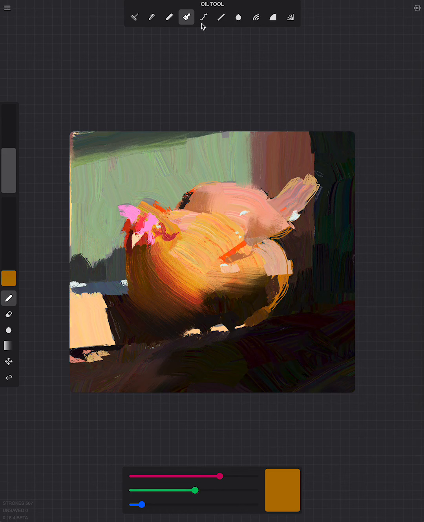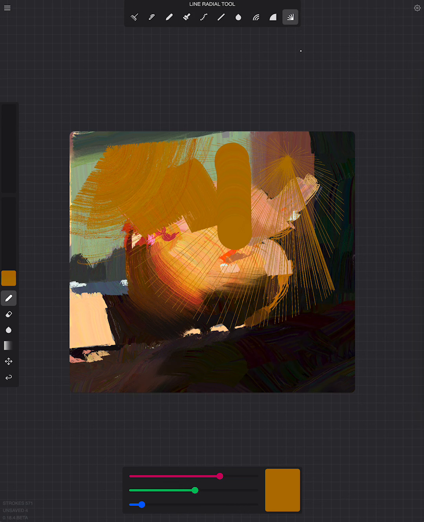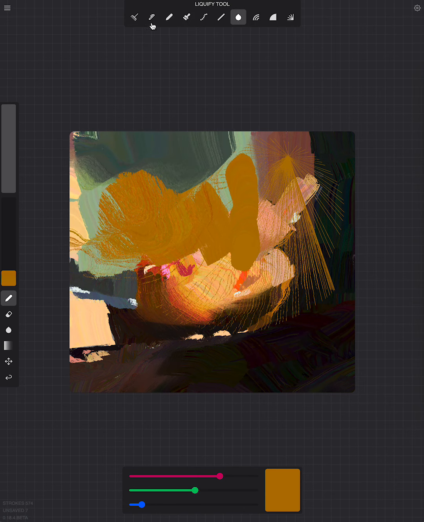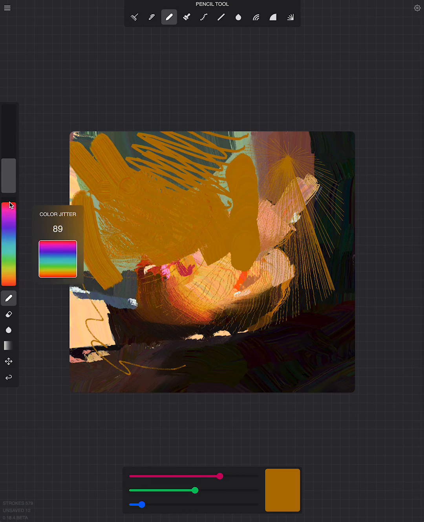I'm going to do a quick little overview of the new UI. So first we've got some tools up here on the top. For example, oil tool, hard round, and some weird ones like fan oil and line radial. That's kind of nice for perspective if you're into that. And then we've got liquefy, rake, and pencil.